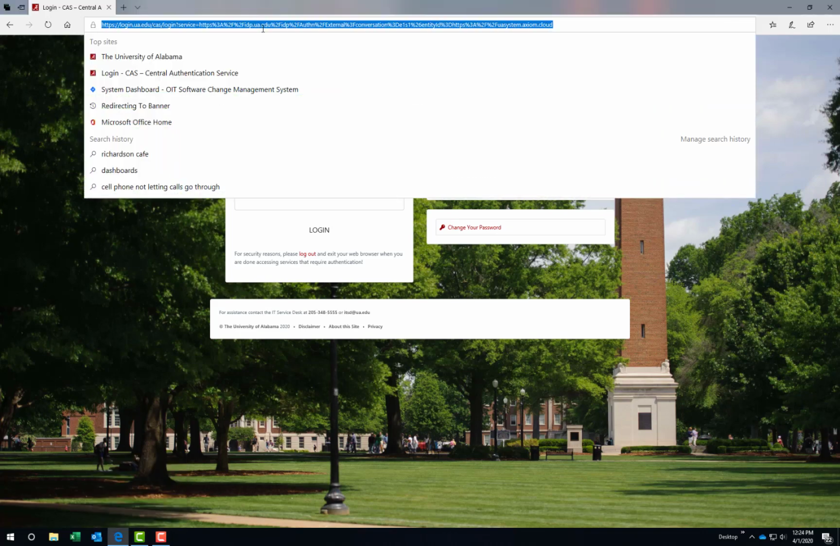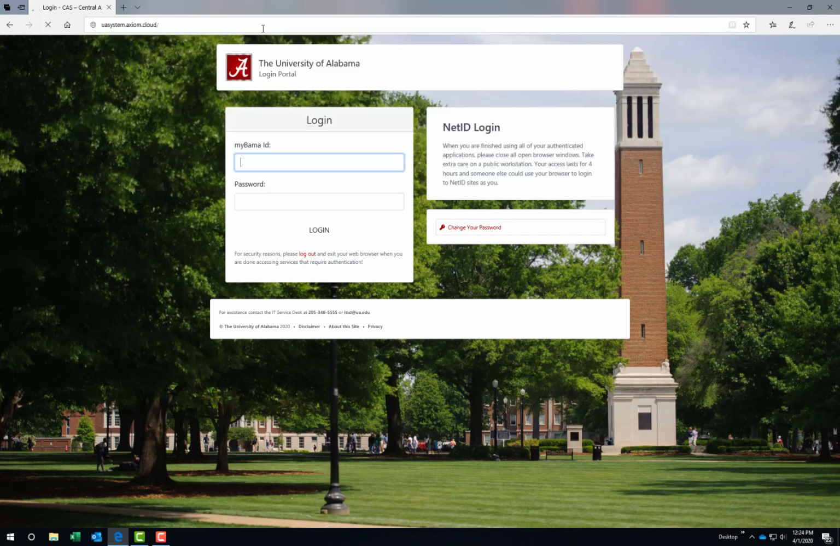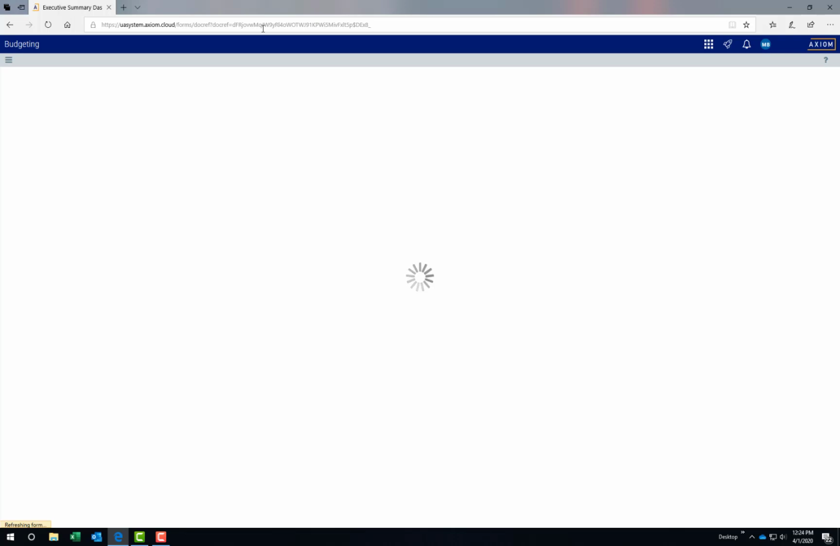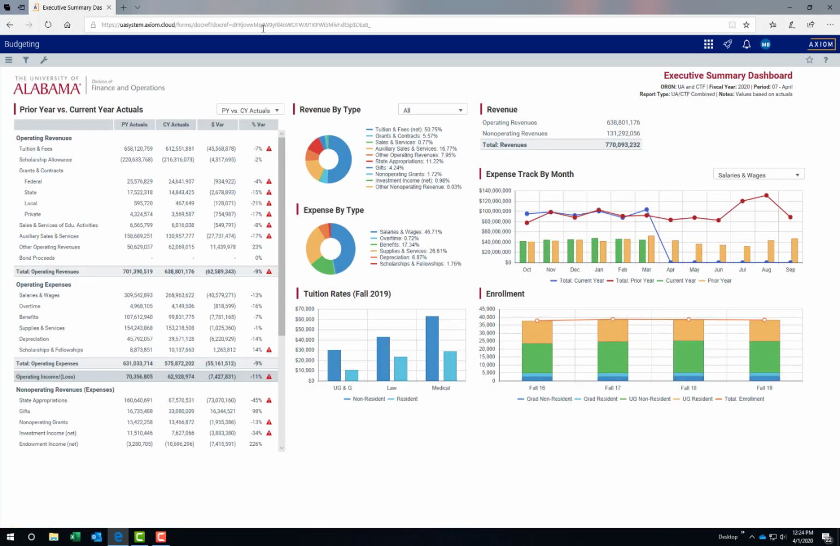Let's open Axiom in the Microsoft Edge browser. Let's use the Quick Launch menu from our global navigation bar. This is the icon that looks like a rocket. Let's open our Excel client.